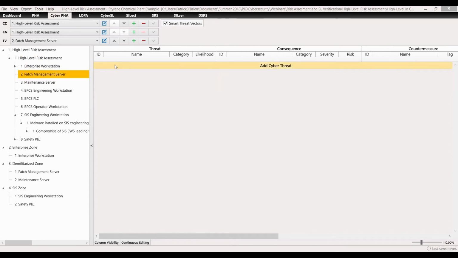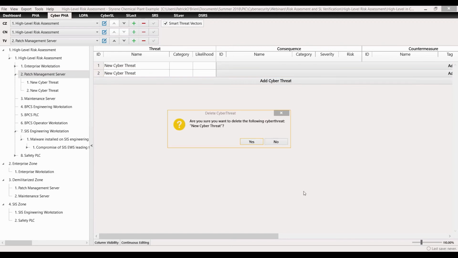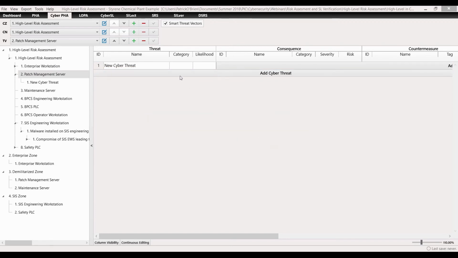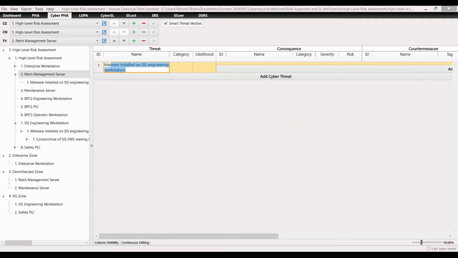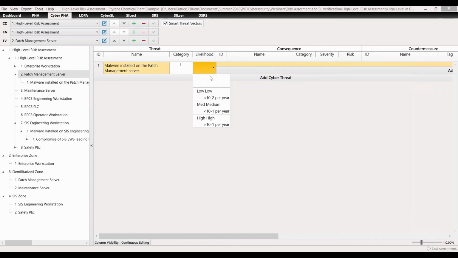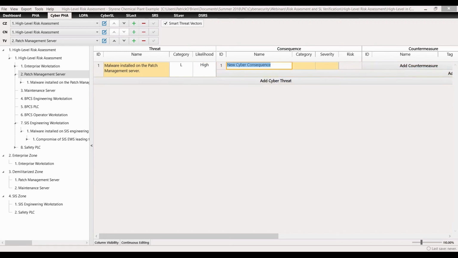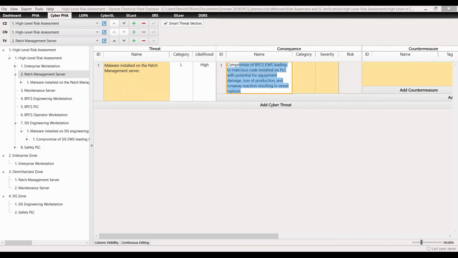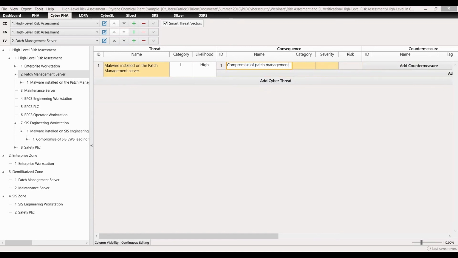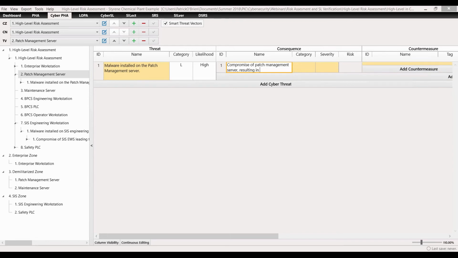If we then move to our patch management server, we can add another threat and look at what our concerns are for the patch management server. Here we're really worried about malware being installed on the patch management server. This is also going to be defined with a likelihood of 1. For our consequence, we are going to have the compromise of the patch management server resulting in loss of patching function.